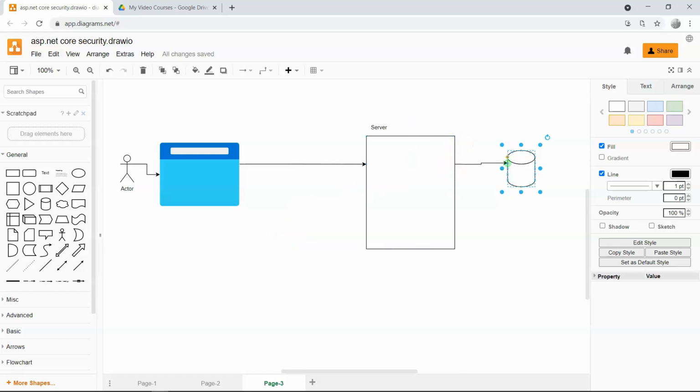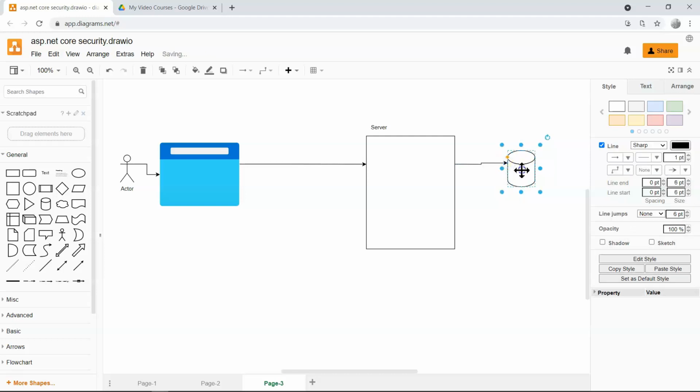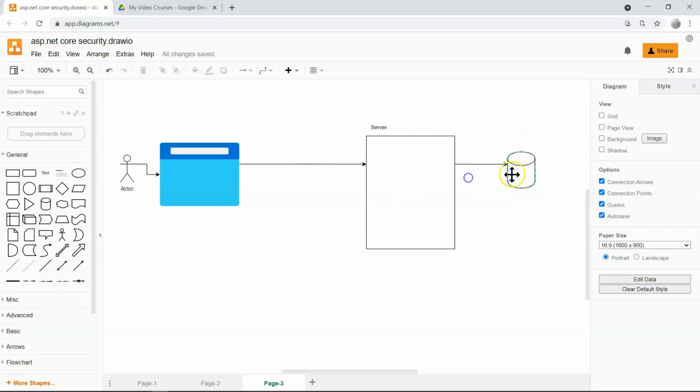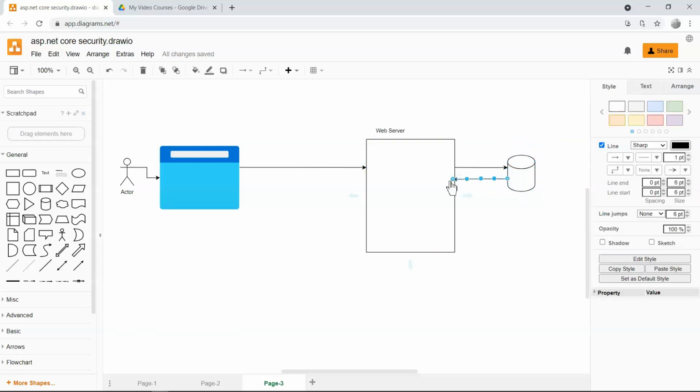Why do I draw a database symbol here? That's because the user information is usually stored in the data store, right? So the credentials need to be verified against the user's data store, right? So this step will happen. And if the verification is completed correctly, that means the credentials are correct. The identity will come back.